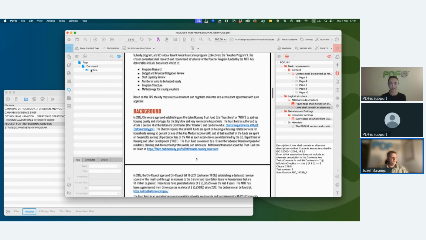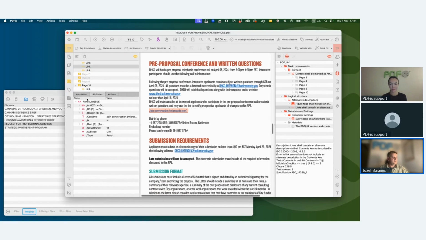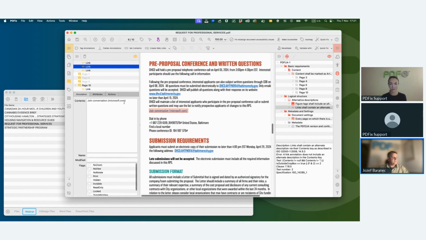this command, we can take a look at the links, and if we go to attributes, if we go to contents, you can see that the contents is filled by the text which is inside. We consider this a good solution because the description, or the contents, is always related to the data which is inside of the link, and in most cases it will be good information for the screen reader to read.